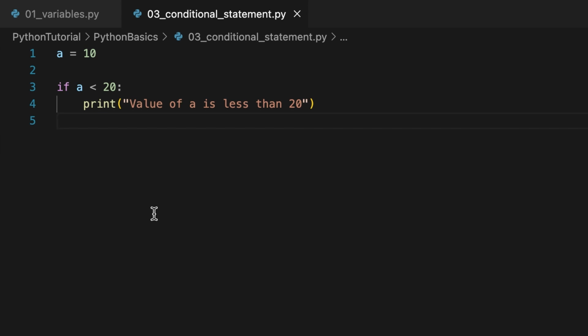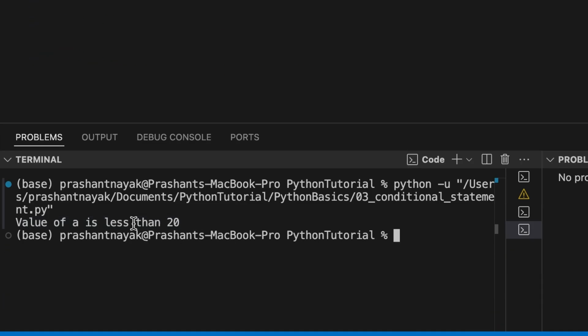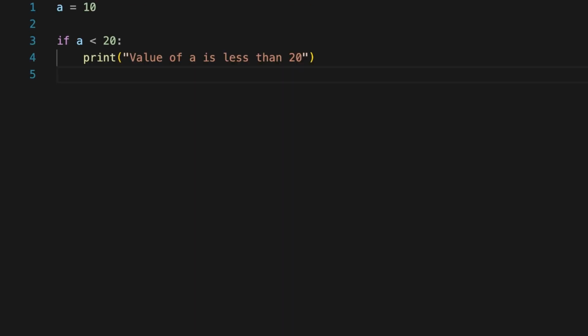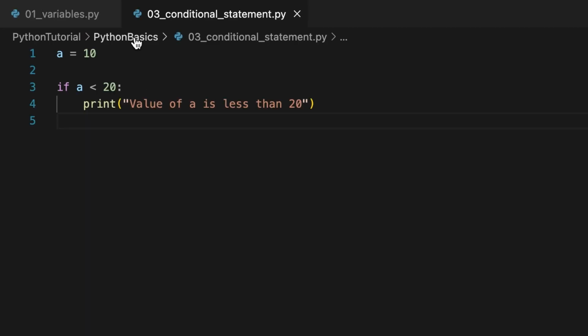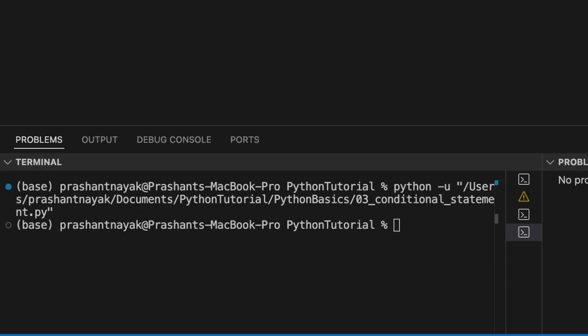Let me run it and check. If you see here, it correctly displayed the text on the output screen. Now, let's change the value of a to 30. 30 less than 20 is false. So Python skips the print statement and nothing is displayed. Let's run the code. If you see here, the output is blank.